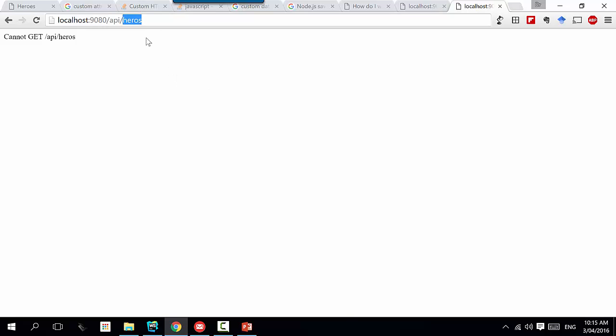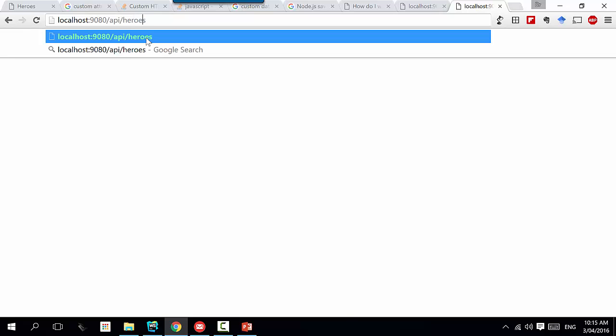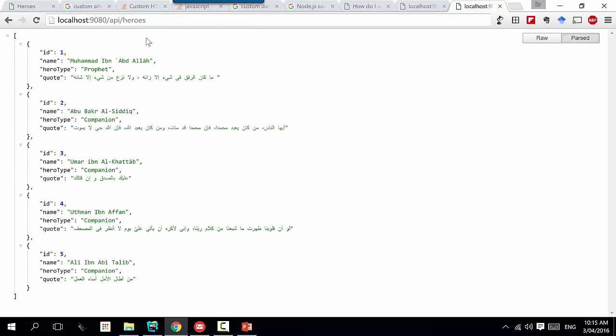Heroes with E. The plural at E. Okay? These are the lists. Exactly the same list I got when I ran it on the terminal. Okay? Exactly the same. So here is my list, it's working fine. This one, what is the data format of this? JSON.